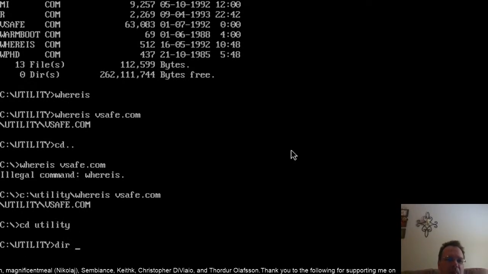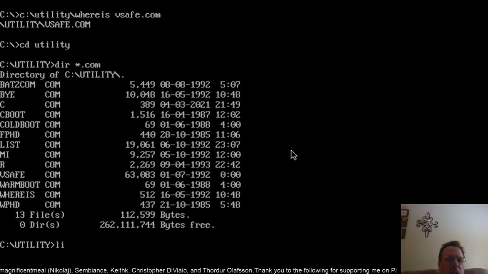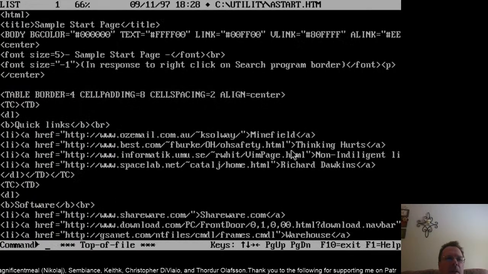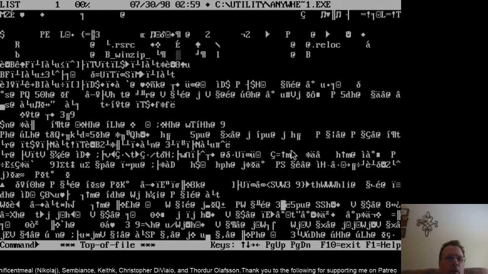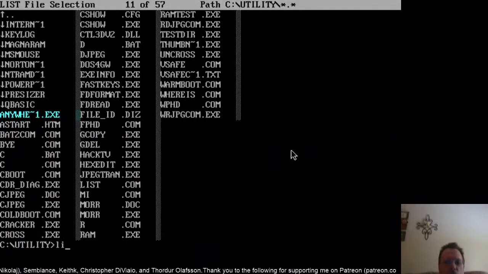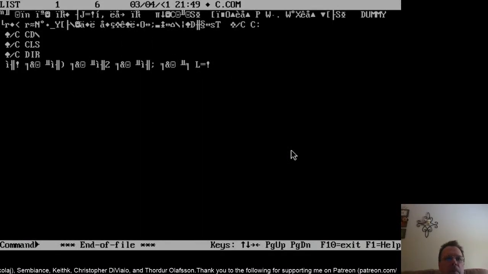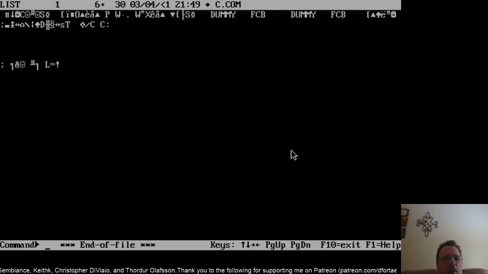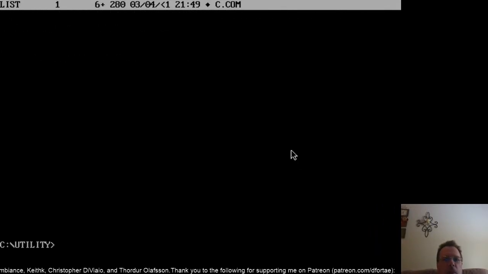Anything else? List. I use this all the time. Allows you to view inside files like this. And I liked how it created symbols for all these characters. Like when you use a hex editor, a lot of times it won't have the symbols. But like this, if we use it on C.com, you can see better than what the type did. You can see that CD backslash CLS dir. That's pretty cool.